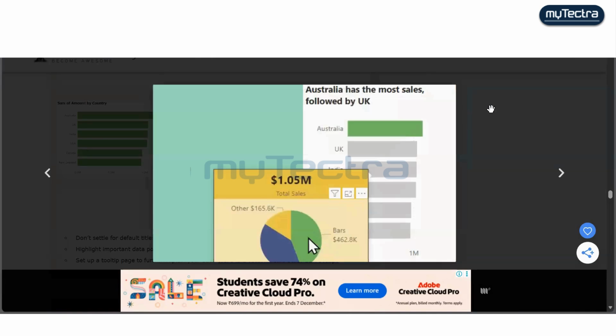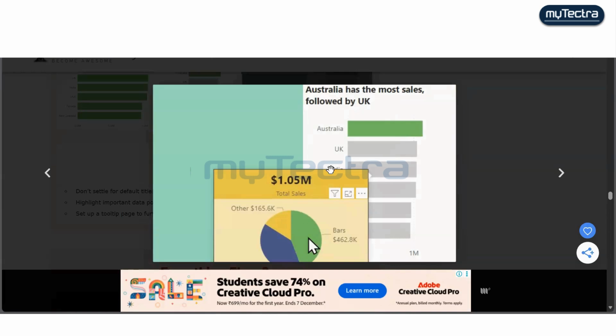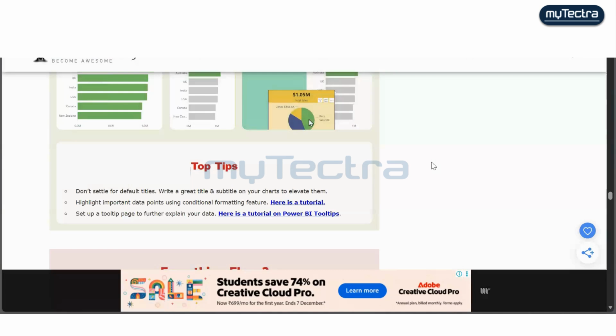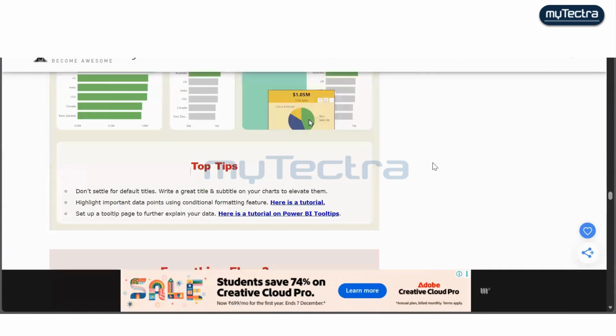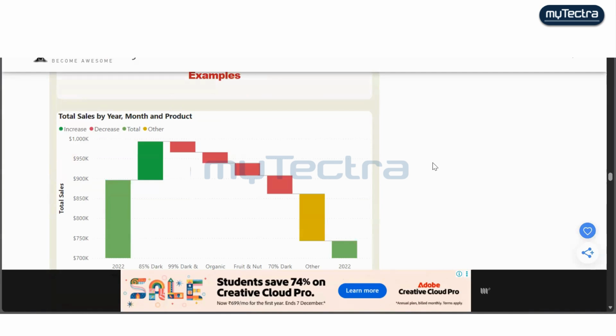And also they were saying to create the tooltips. Here the tooltip was, see, they were showing the tooltip in the form of a pie chart itself. If it is like this, surely it will increase the value. Okay, so you can understand, right? It is not only picking the right visuals, it is also formatting the visuals. Whatever visuals you are picking, you need to format them.